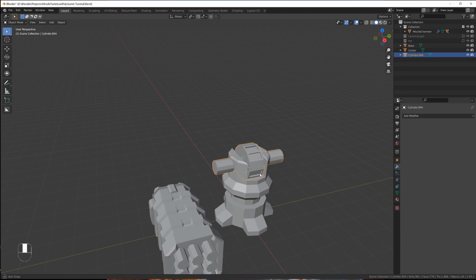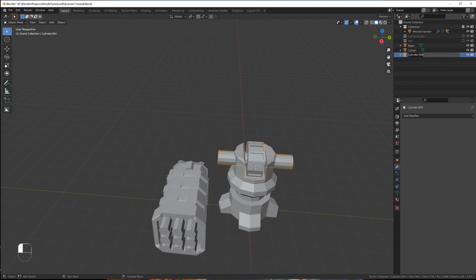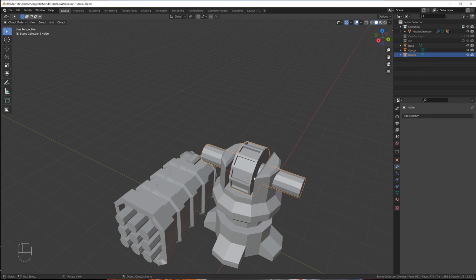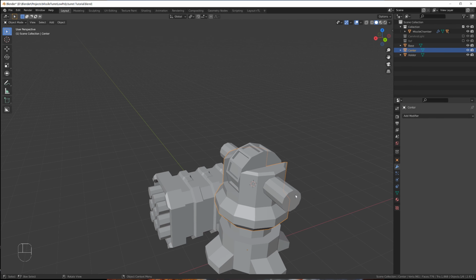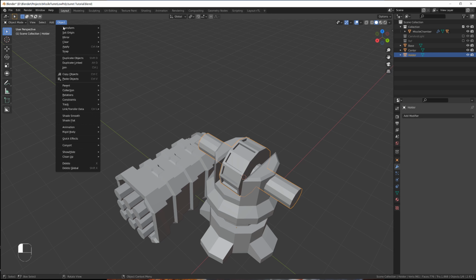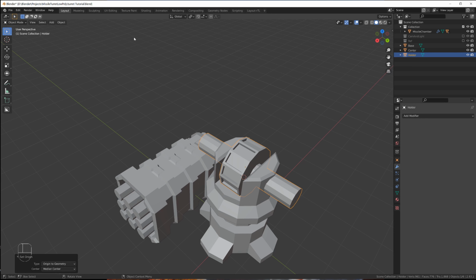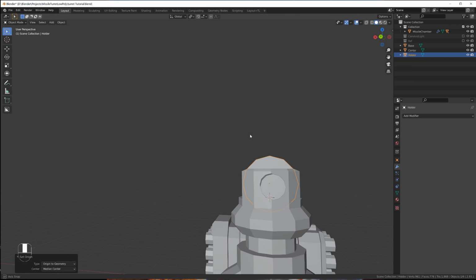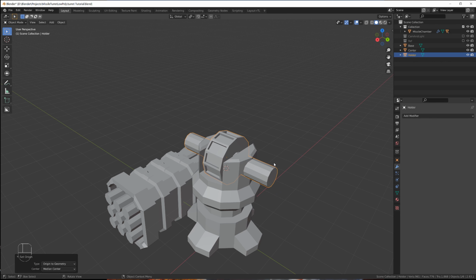And lastly, we need this one. Let's call this the head. Let's call it the holder. I think that's a bit more descriptive. And this one, of course, needs to have the center right here, so it can rotate on the y-axis. I think if we just say object, set origin to geometry, since it's symmetrical, yeah, it's in the middle. So if we say y, that looks good.